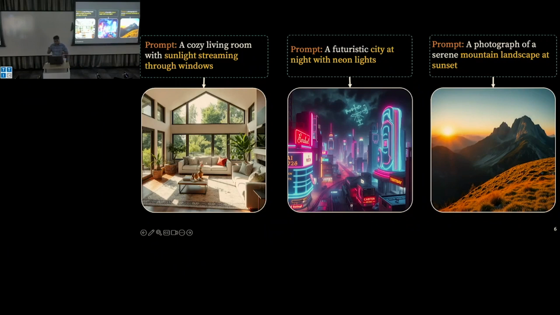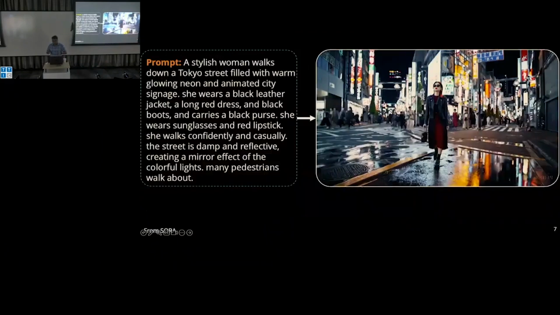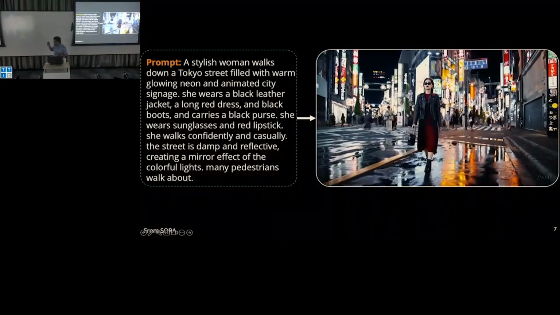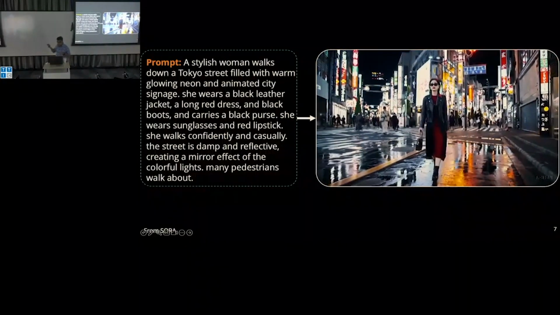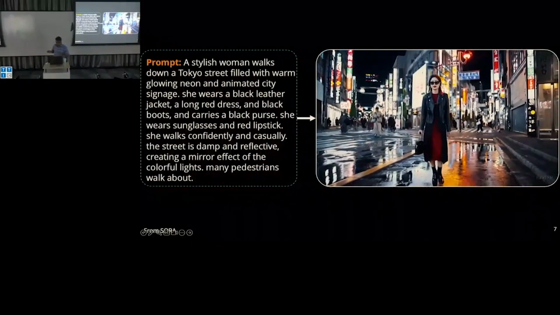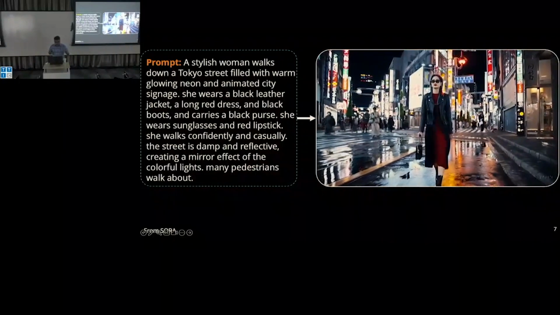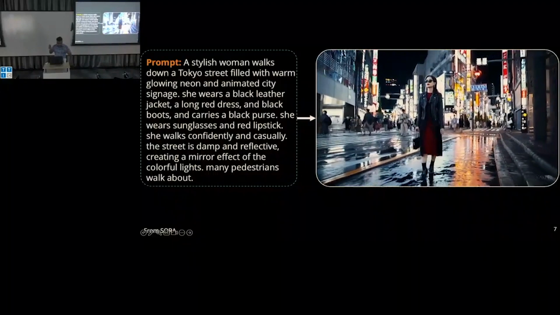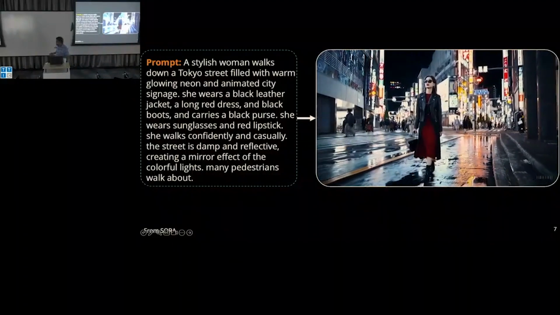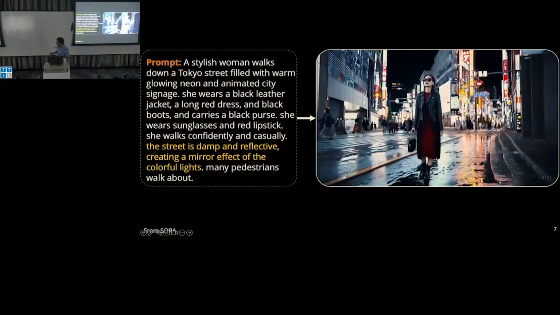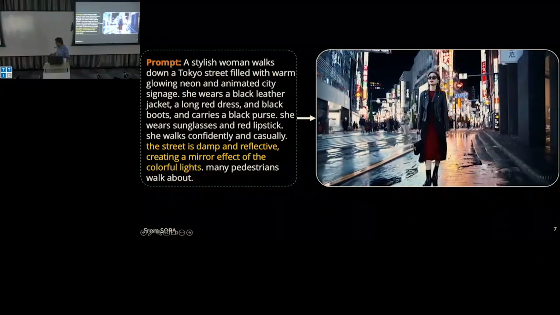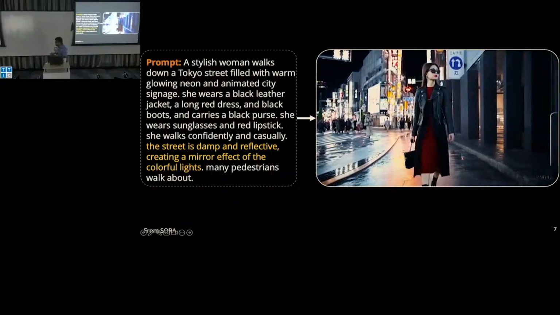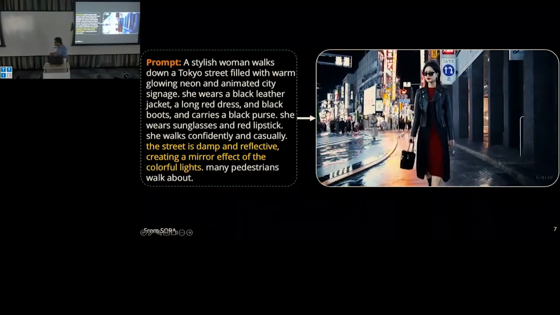Not just image generation, even now we can generate hyper-realistic videos. Here is a popular video that you might have seen from OpenAI Sora, where the text prompt says that there's a stylish woman walking down a Tokyo street, and there are details about the background, lighting, and what the person is wearing, and so on. Again, I want to focus on the street being damp and reflective, creating a mirror effect of the colorful light effect. You can see that all these effects given in the text prompt are nicely modeled in this generated video.